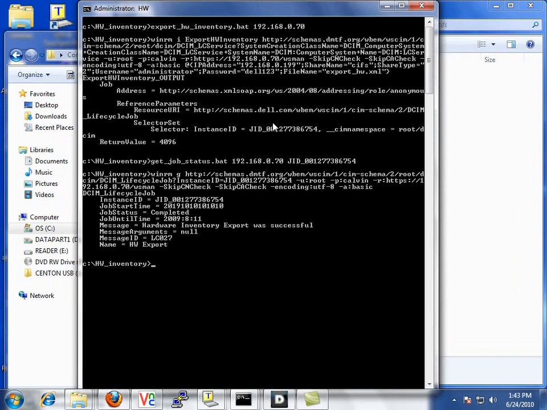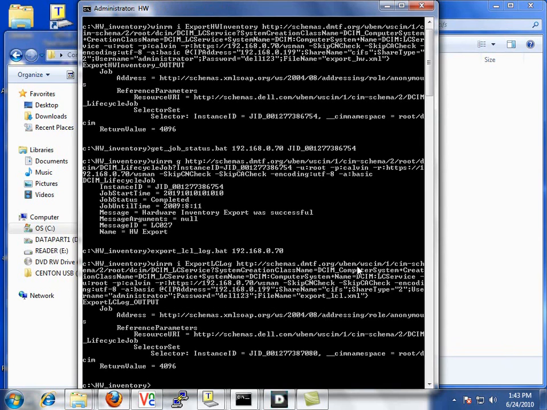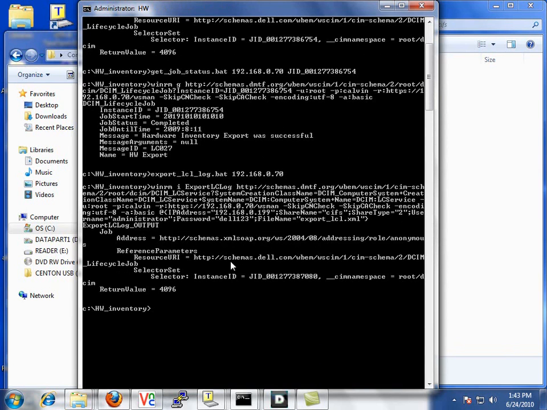So we'll go ahead and run this command. And again, we just simply pass the IP address of the DRAC controller. You see the command executing. Again, it will return a job ID, which we can use to pass to another script where we can check the status.